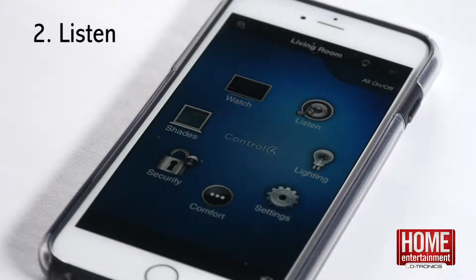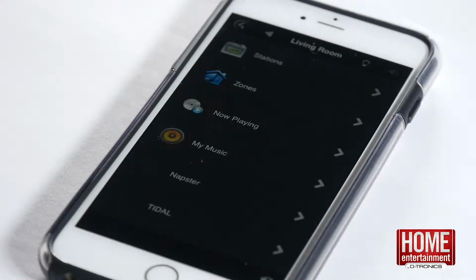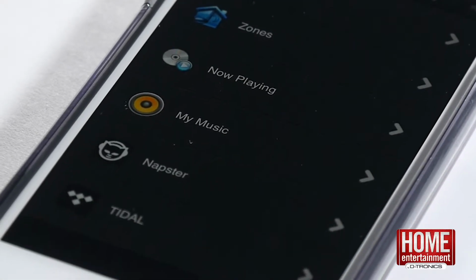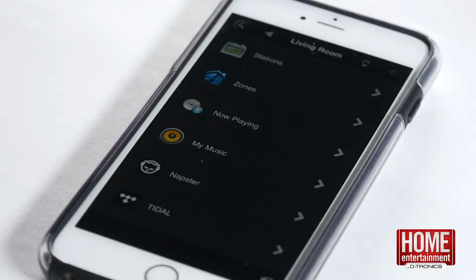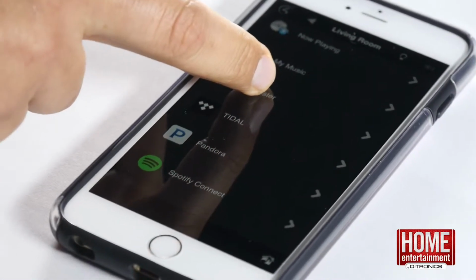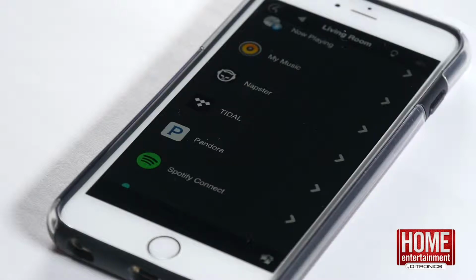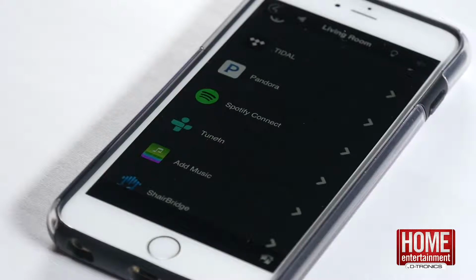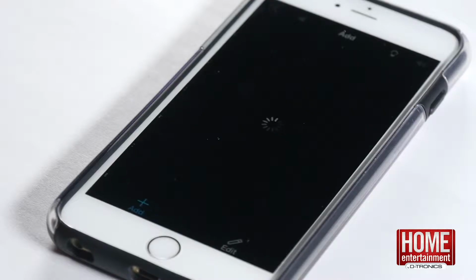Okay, let's move on to the listen icon. That's where you can select the music. Here in the listen icon, you're going to have a multitude of choices depending which services we signed you up for. And also you should have an icon that allows you to sign up for new music services. So if you scroll down, you can see that we have Napster, Tidal, Pandora, Spotify, TuneIn, and there's also an Add Music icon. Let's start with the Add Music icon.